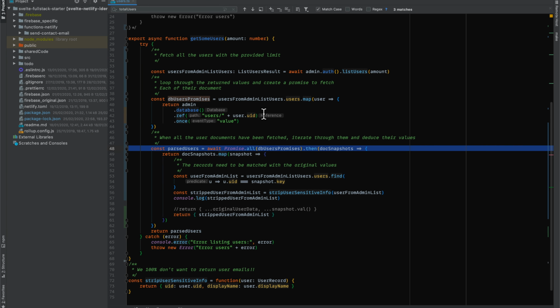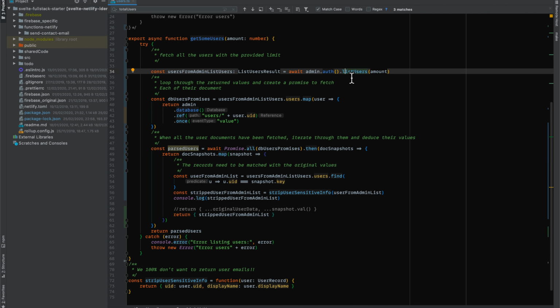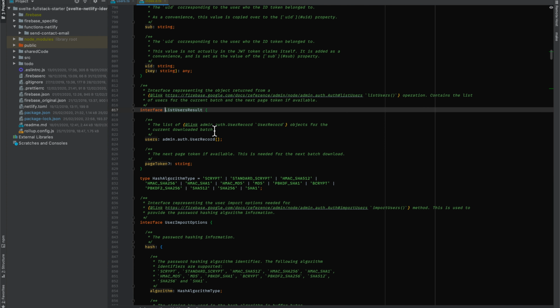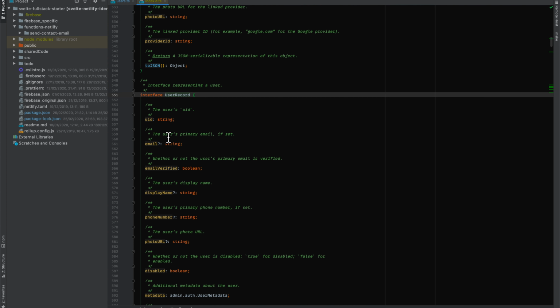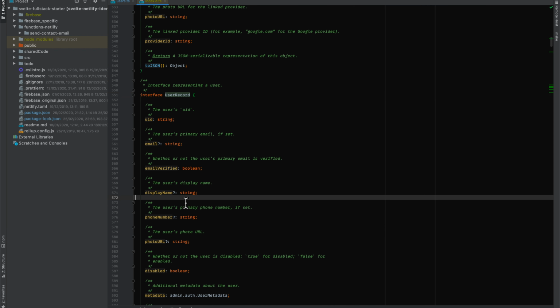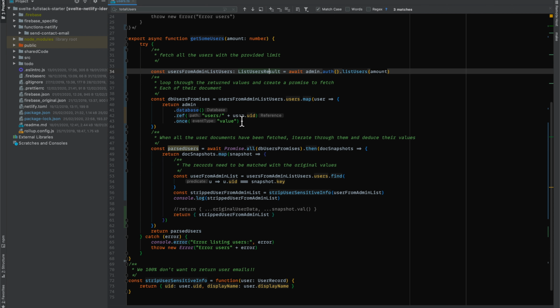So we have this function called getSomeUsers, and we've got this admin which will give us a list of the users that are registered. That's going to give us a list users result, which is an array of user records. Now we don't want to return sensitive information like emails because it's JSON over the request. So we basically just want the user ID and the display name, which we'll use in the application.